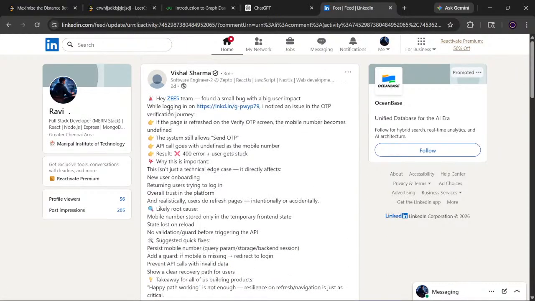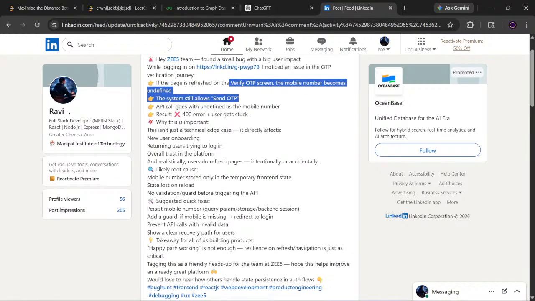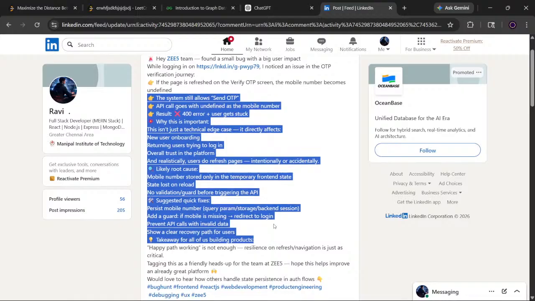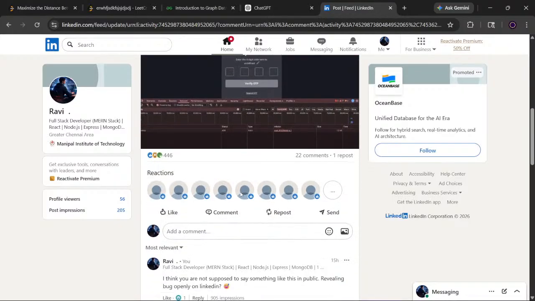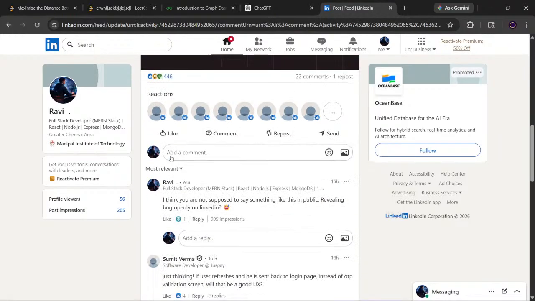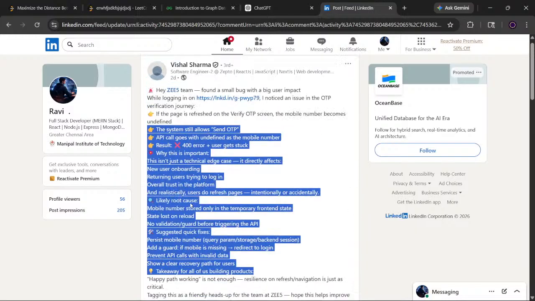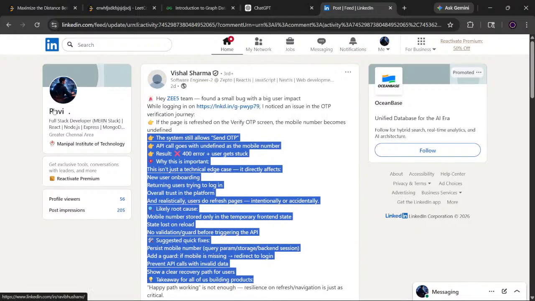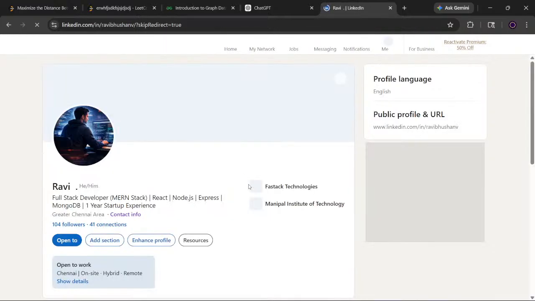I read this while logging an OTP issue with the verification journey: when you verify OTP, the mobile number becomes undefined, and it still shows OTP undefined, getting phone out and getting stuck. Imagine if something was critical here and then he just revealed it in public just for some likes. And he's laughing on my thing. What the hell? Crazy. Okay.